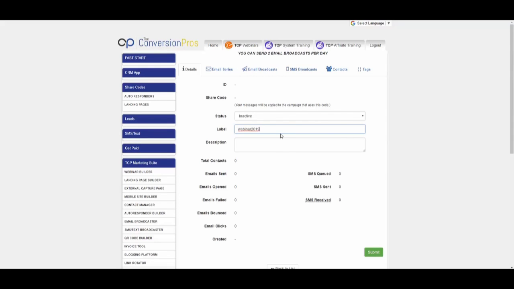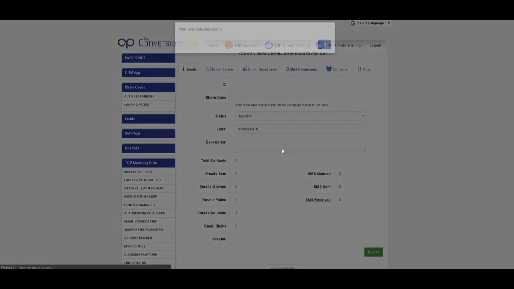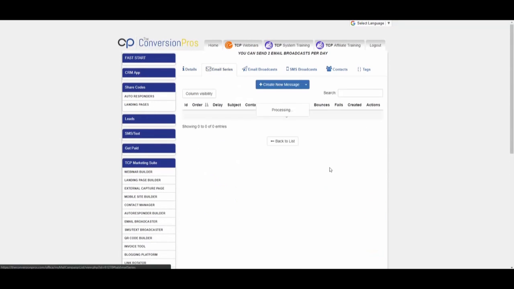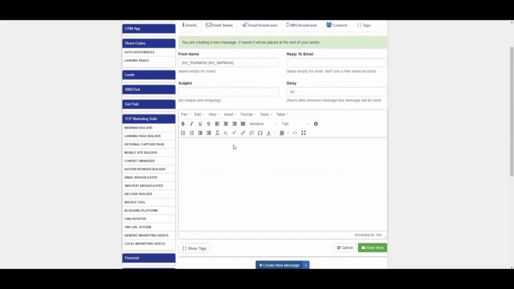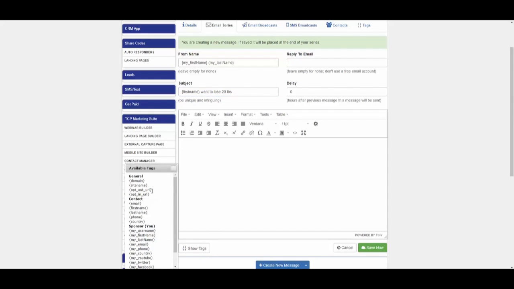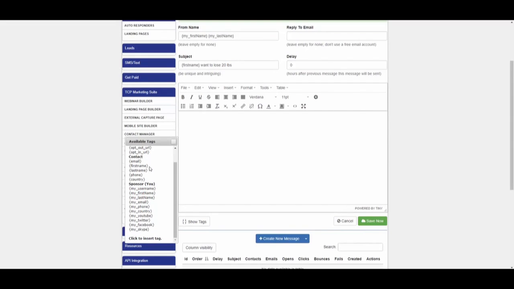So let's say you wanted to make a series of emails real quick to a list of people. So I'm just going to name a new one. And let's say I wanted to build a series. So you can hit create a message, and you'd want the first one to go out, and we hit 0 right away. And we have what we call tags that you can put in. So this would put their first name in. Okay, since I did a weight loss example, want to lose 20 pounds. And then I can come down here, show tags, enter their first name.